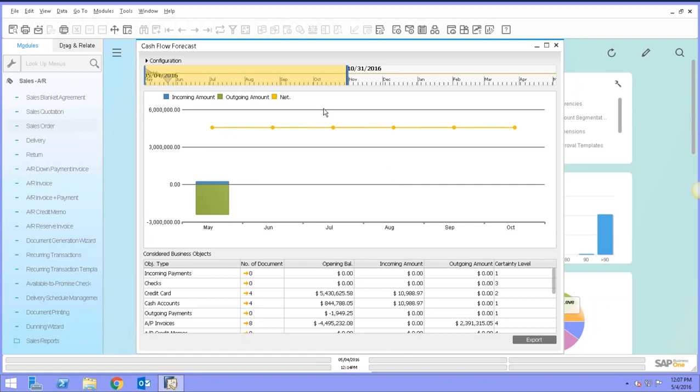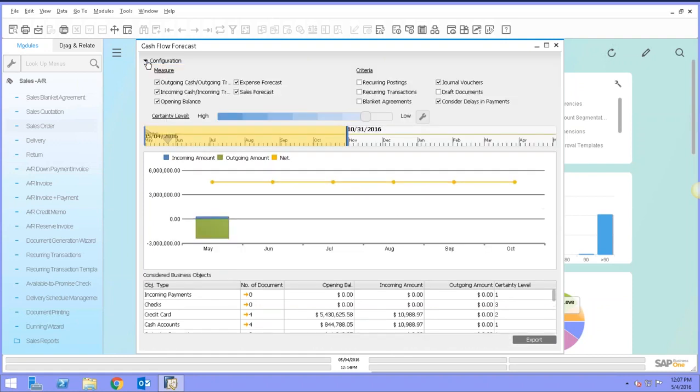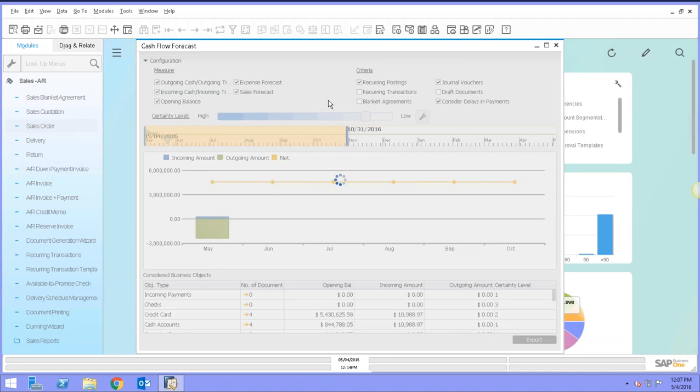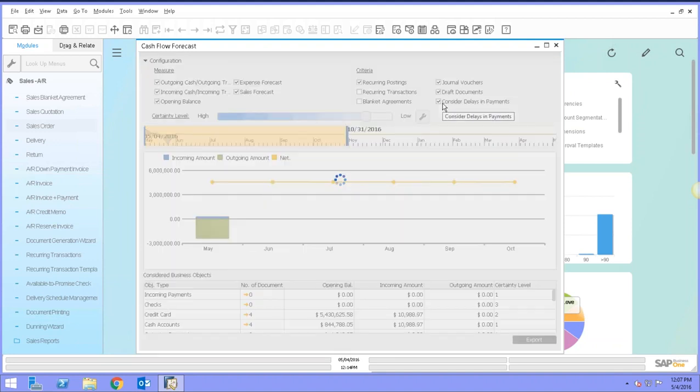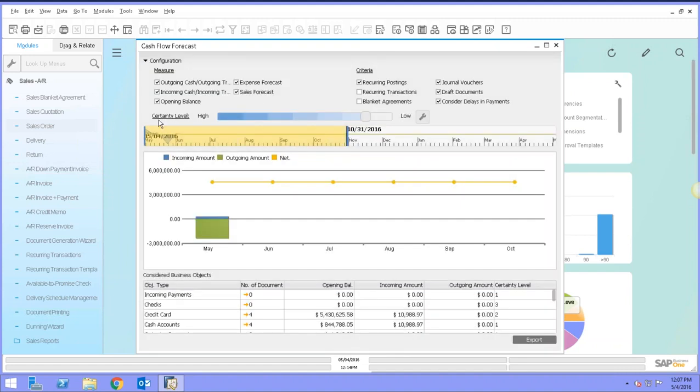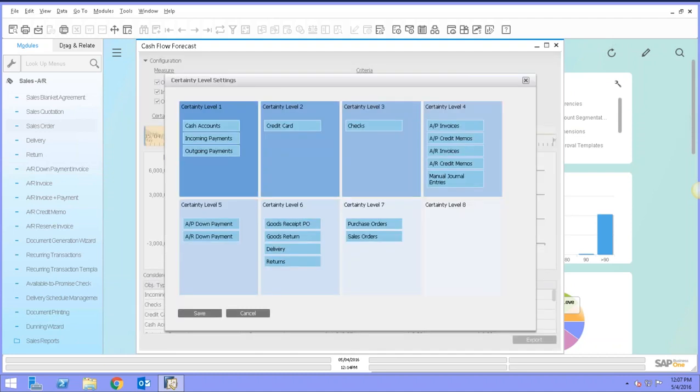But what's nice about the cash flow forecast is how you can tailor it with just the click of a mouse. So for example, I might want to include things like recurring postings. I may have draft documents in Business One, and I might want to include those. And so I can click and include my draft documents. One of the other nice features of the cash flow forecast is this thing called a certainty level. Right now, if we go in and look at the certainty level, this shows us basically where we think we stand with the different types of transactions in Business One, and what the certainty is that those transactions are going to come to fruition.